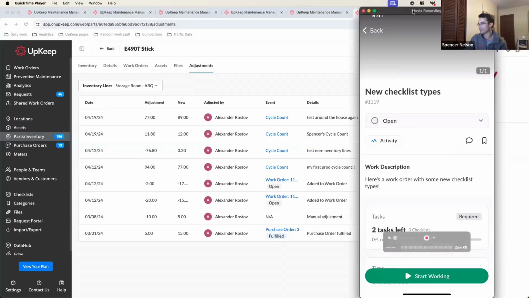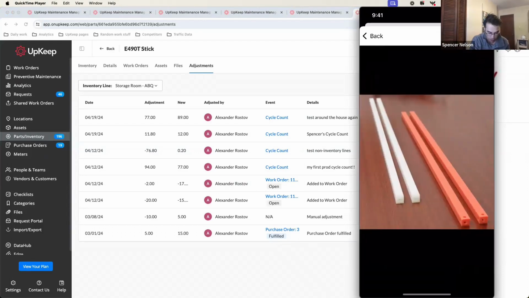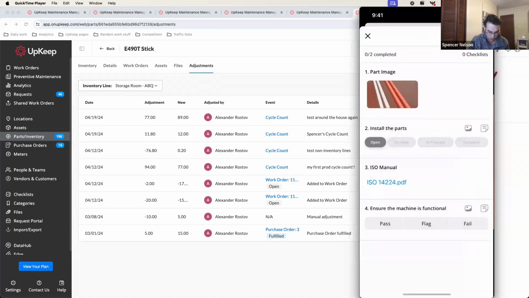All right, and last but certainly not least, I'm going to show a couple of new checklist types here in the mobile app. So now, in addition to tasks that require an input, you also have the ability to put images and files into a task to provide guidance to your technicians as they're performing a task. For example, maybe you want to give them an image of the part that they can see right away. That way they don't have to go surfing through bins to find what they're looking for. You can attach an image to that task and it'll be shown right here for the tech to see exactly what they're looking for.